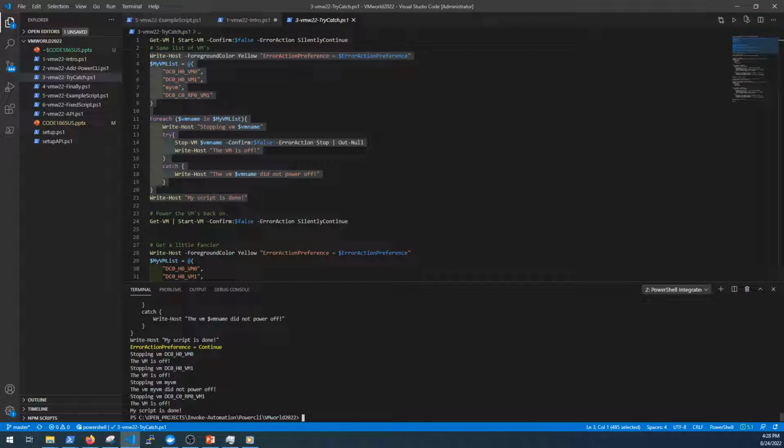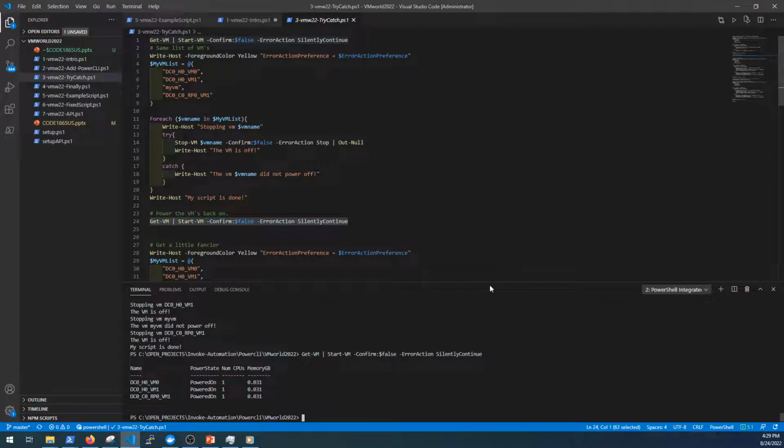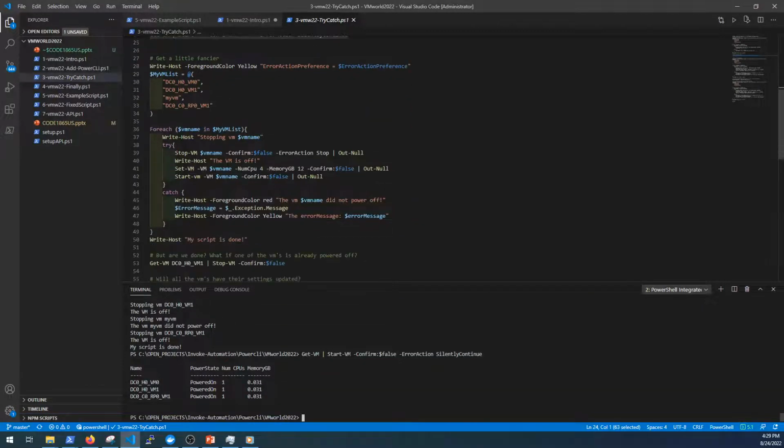But you'll notice when you look at this, right, our error action is still continue. We've stopped the first 2 VMs. When we didn't find myVM, it tells me that, hey, this VM didn't power off. It doesn't say it doesn't exist because I didn't check for that, but it's saying it didn't power it off, and then we move on to the next one. All right, I'm going to power these guys back on, and we're going to get a little bit fancier.